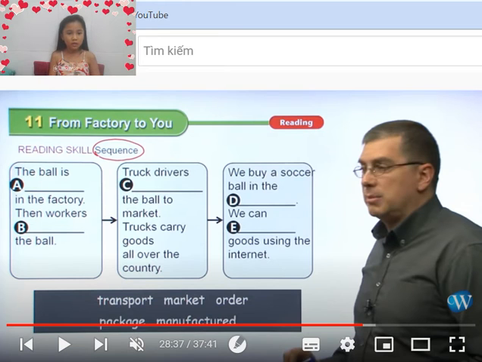Then workers market the ball. No, that doesn't mean anything. Order, then workers are the ball. They already have the ball, so why do they have to order the balls? Package, I think it's correct. But for A, I think it's manufacture. 2 is package. The workers package the ball.